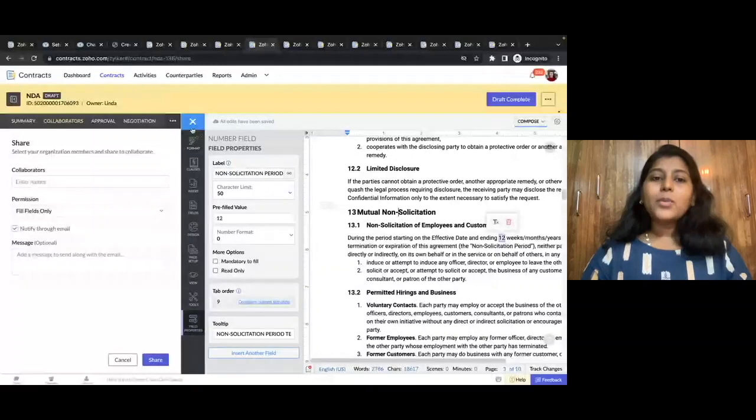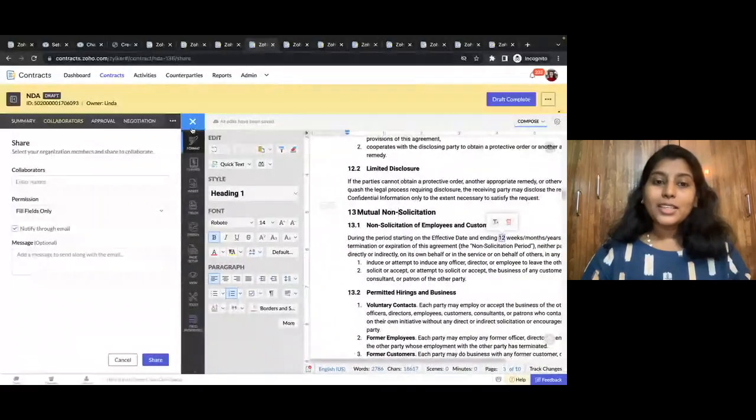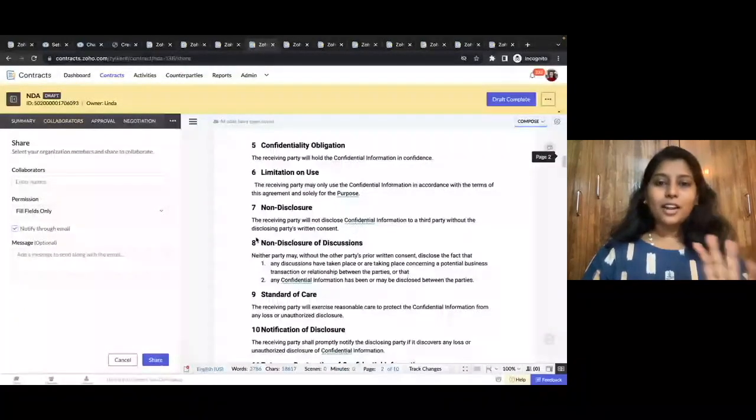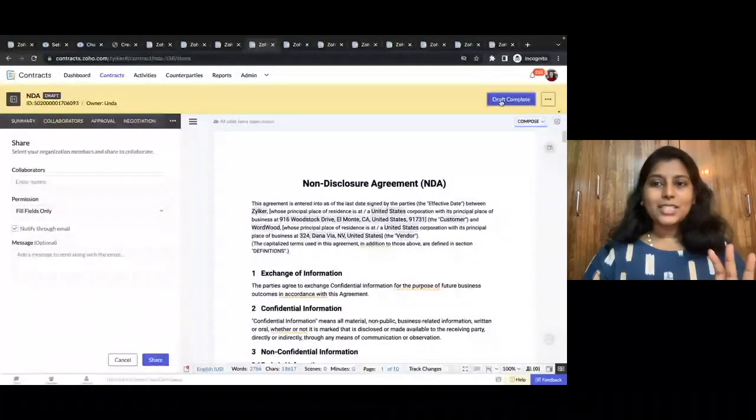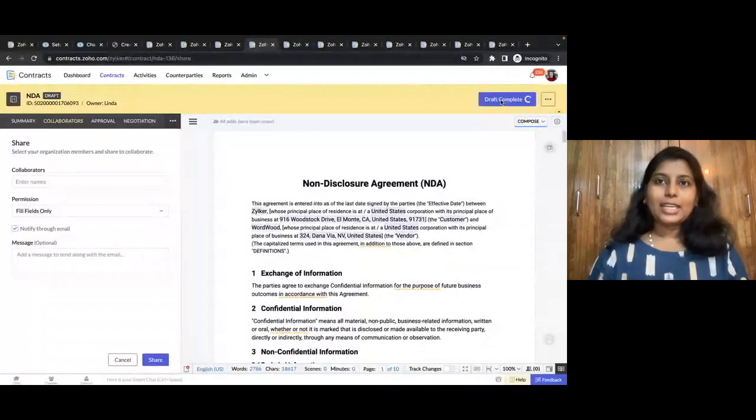So, yes. And with Zoho Contracts powered by Zoho Writer, the contract author here will be provided with a full-blown formatting option that a full-blown word processor provides. Once you're done drafting a contract document, you can mark it as draft complete. Now, the contract document is good to go for approval. So, you can have an approval workflow configured with a contract type.